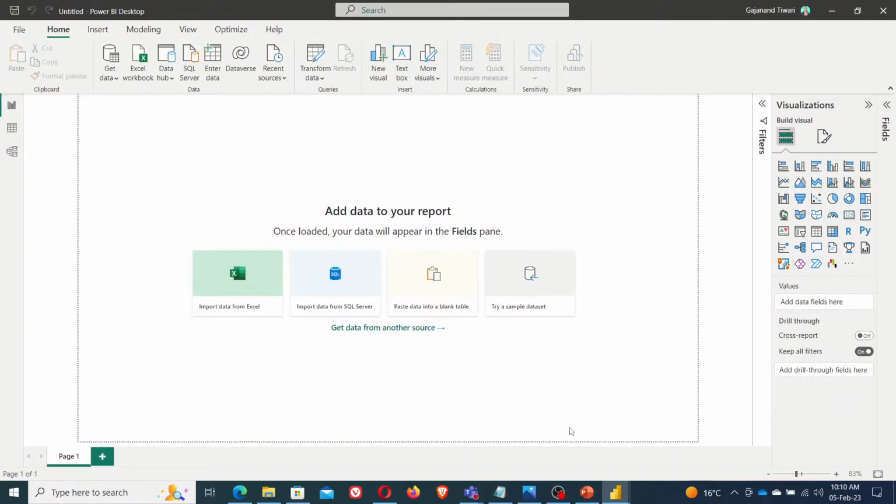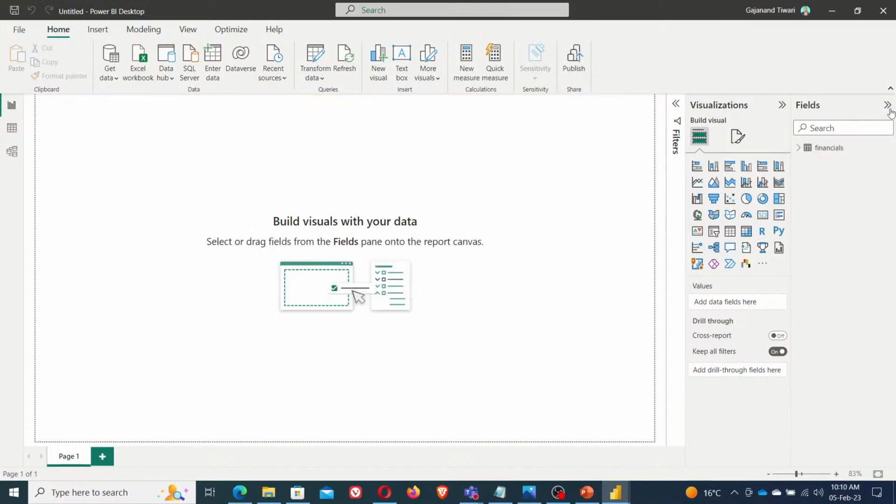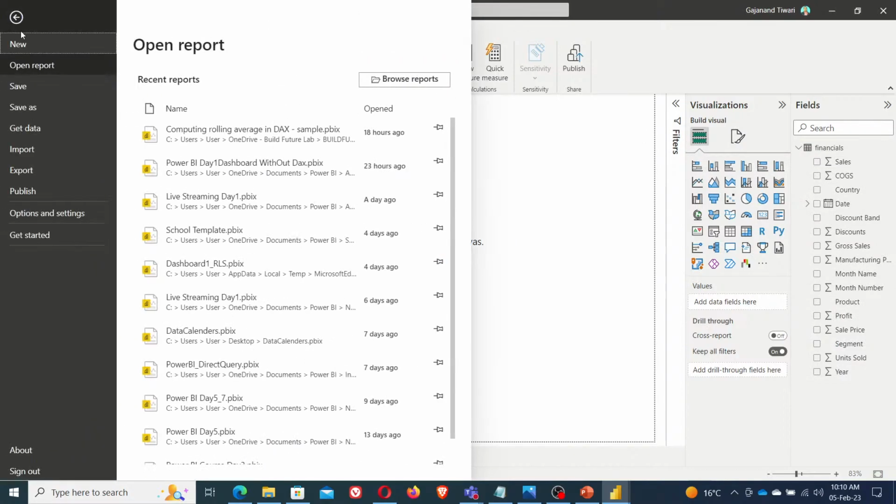That's it. Once you load it, the dataset will appear. See this, just wait. Okay. See, the dataset columns appear. Also, there is a report tab. They start from the beginning. Okay, this is a file. In File, we have options, settings.